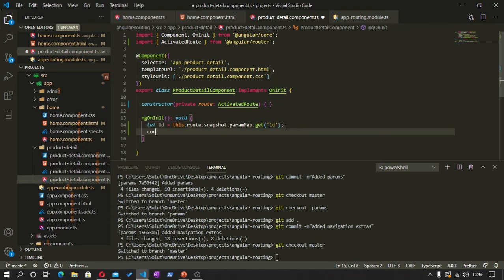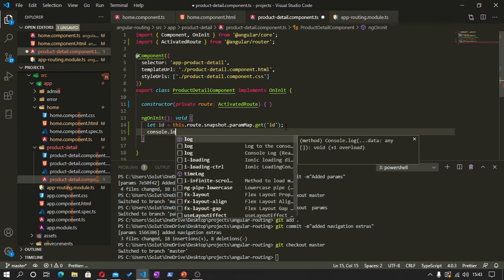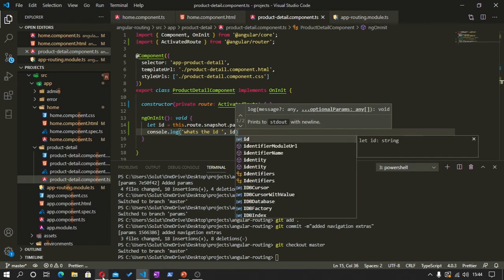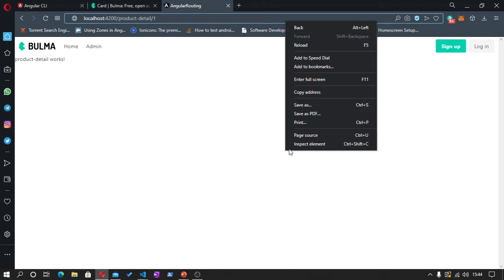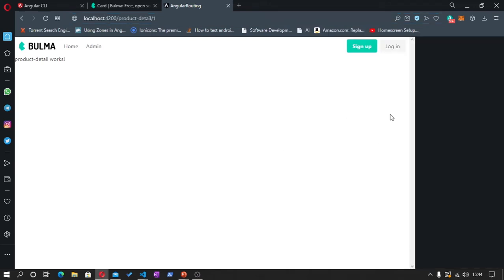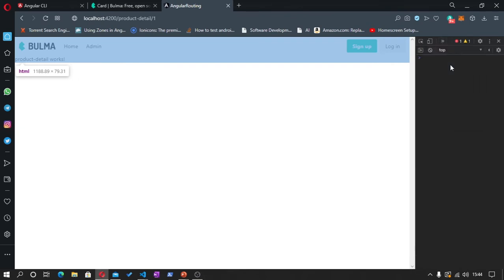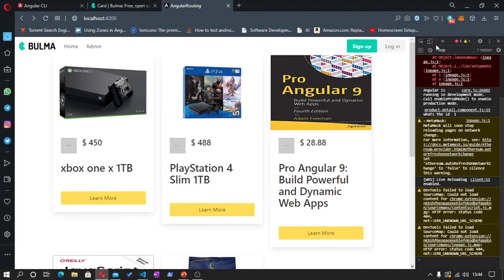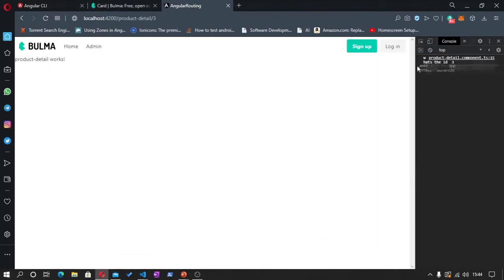Now if I console log this and say what's the ID. So let's see what we are saying. We inspect element here, console log. You can see here what's the ID. So we're actually getting the ID of the product that we've selected. Let me delete all this. It's actually writing hearts ID, but we know what we mean.